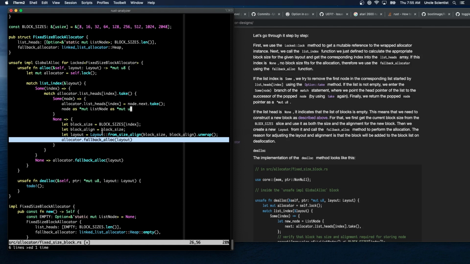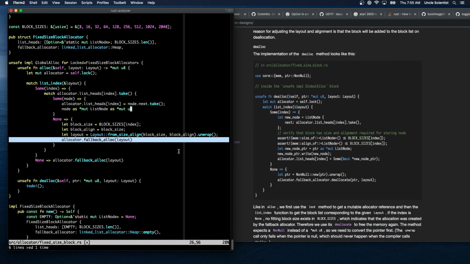Oh, I see. So that's how we set the list heads. We don't initialize them here. See, I was thinking, well, okay, it's pre-alloc some and then hand them out. But no, we're going to do it on deallocation. Interesting. Okay. So the dealloc implementation looks like this.